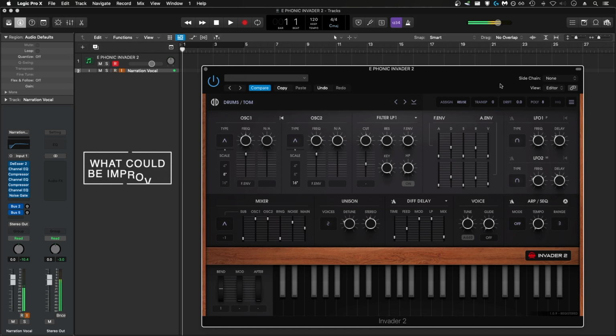What don't I like about this plugin? Honestly, only one thing, and that's the fact that you're limited to 8-voice polyphony. If they bump this up to 16-voice polyphony, I think they'll be going above and beyond. The limitation in voice polyphony is pretty much the only thing that I think could be improved. Next I'm going to demo my favorite presets from each category that are built into Invader 2.